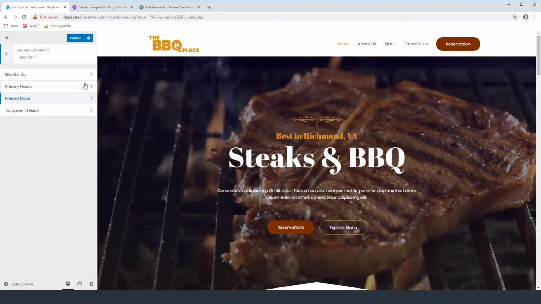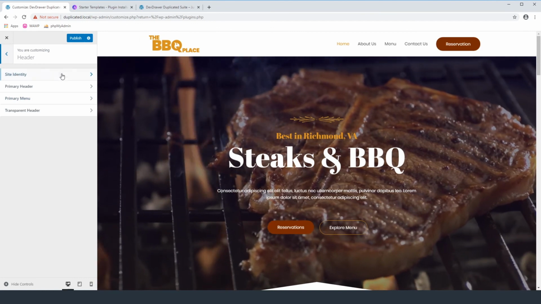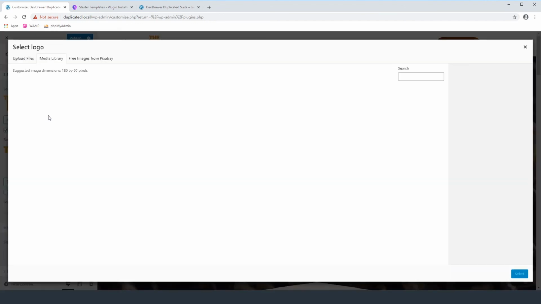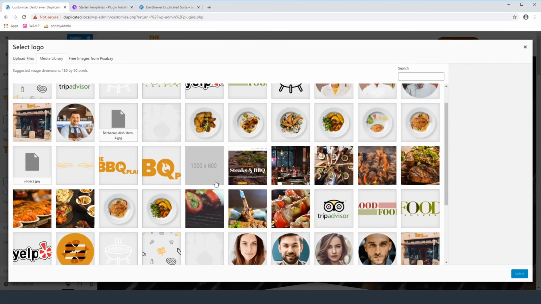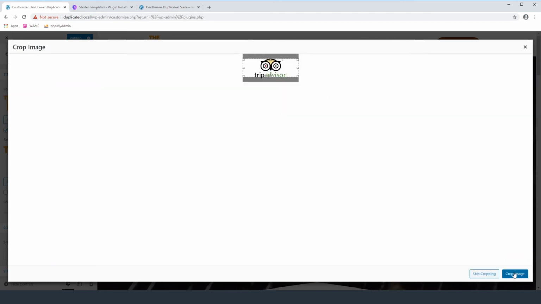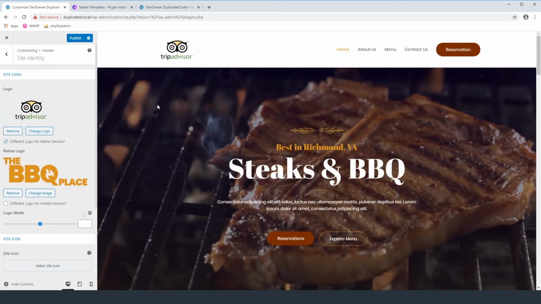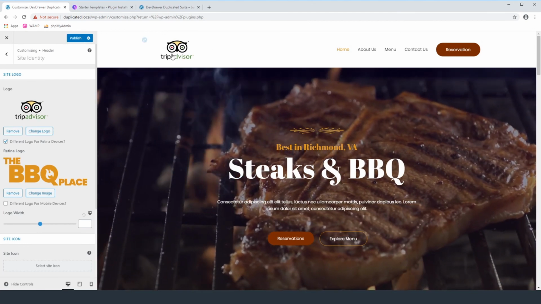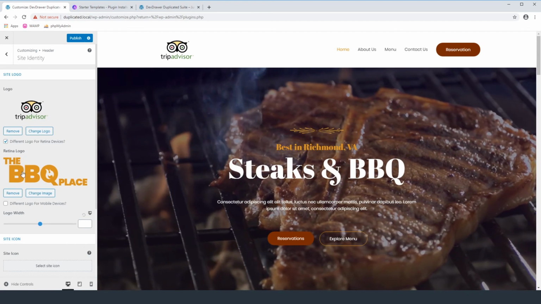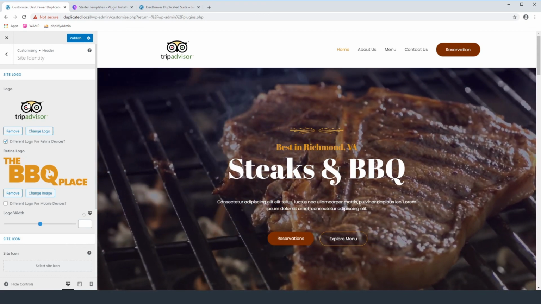The header contains your site identity, which is where your logo is. We can come in here and change out the logo, which I don't think I have any images loaded for a logo, but let's just say if it was a TripAdvisor website, you can select this. You can crop it if you want to. I'm going to go ahead and skip the cropping, and you can see how it changes that logo in real time. And then you can also change a Retina logo to match the high resolution Retina version of your logo.